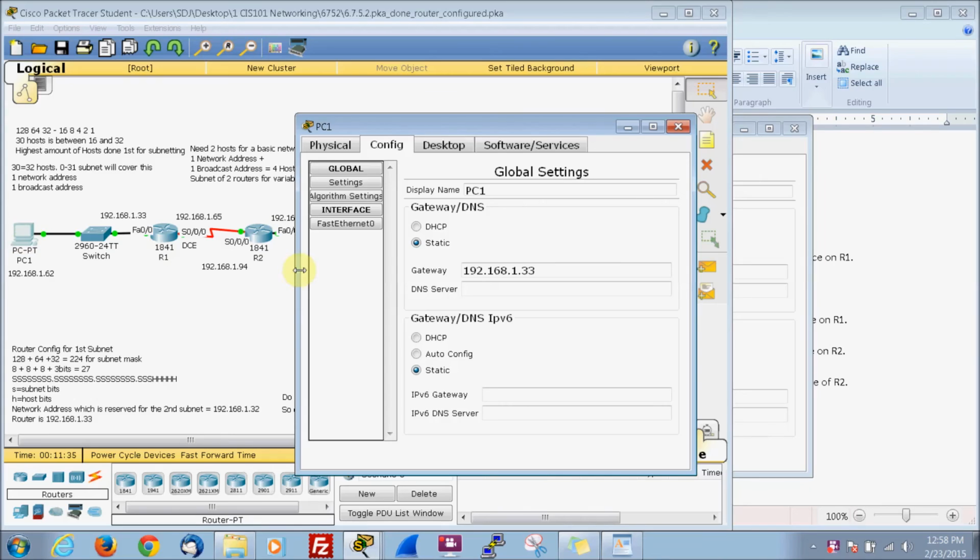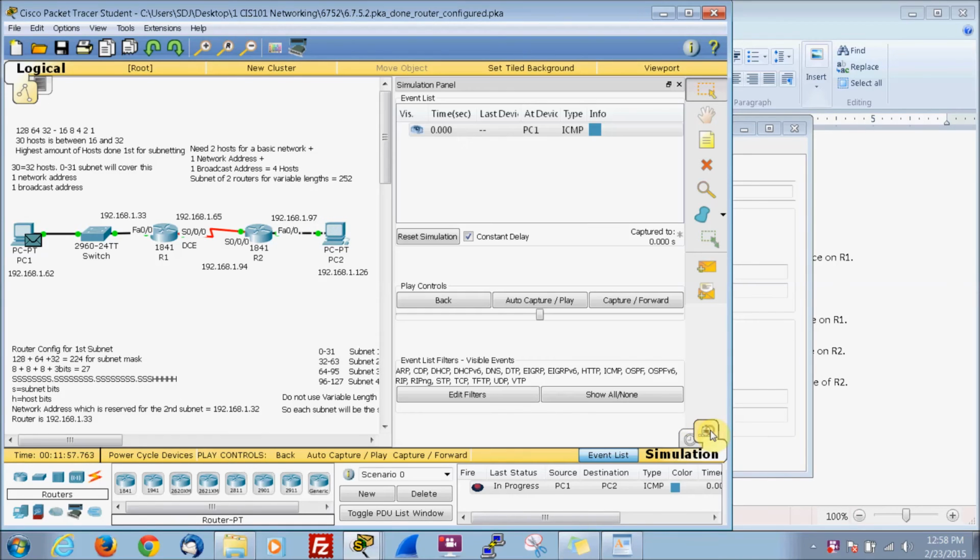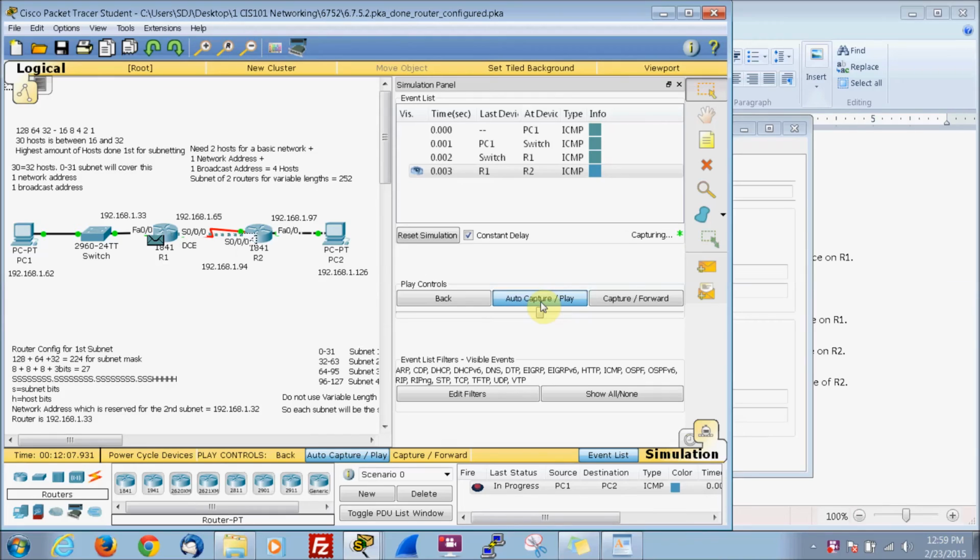And of course on our PC1, just double check that the gateway's right on that one. So it's right here, so .1.33, which is this port on the router. And it's all set. Now let's go ahead, and what we'll do is we'll send a packet across the network. So we'll go from PC1 to PC2. Let's go ahead and see what happens. And just make sure for every router that you work on that you always save the settings.